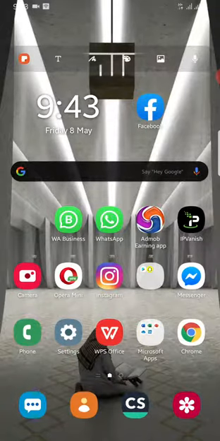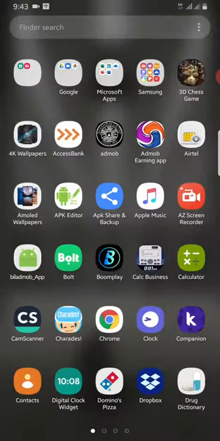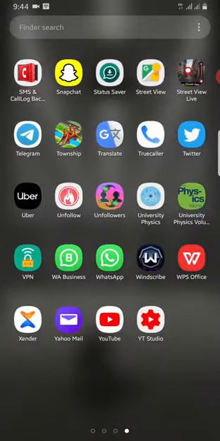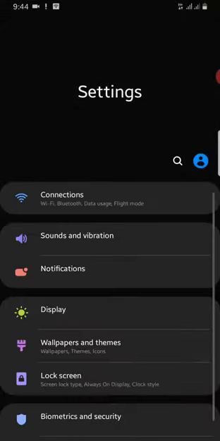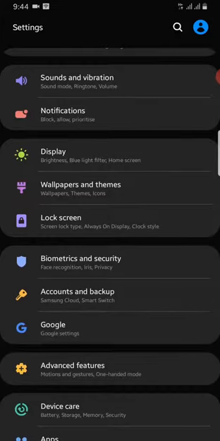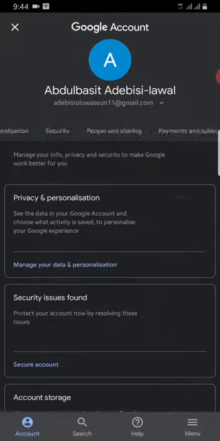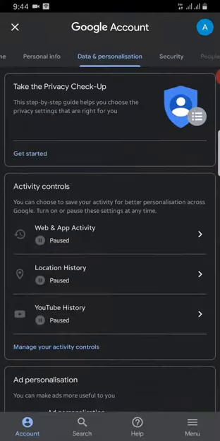So the first thing you have to do is go to your settings. Can you see it? Then you go to Google. Once you go to Google settings, you go to manage your Google account. Can you see? Then you click on data and personalization.